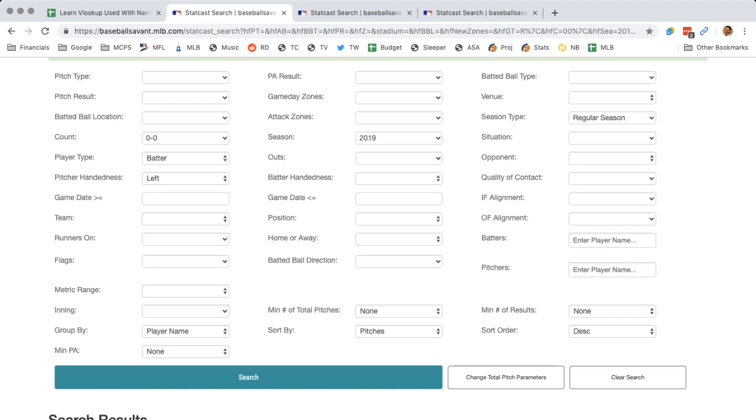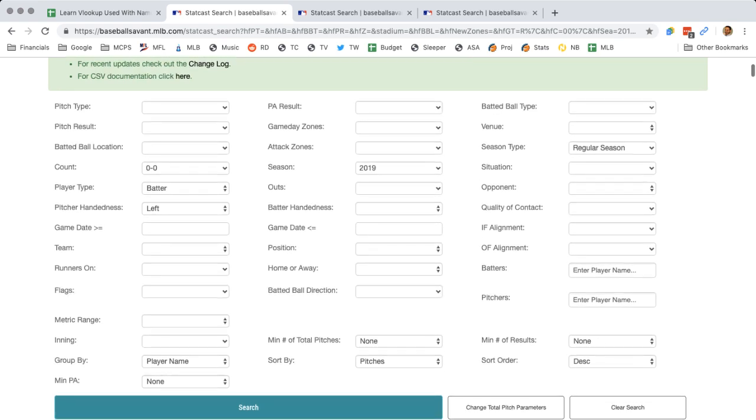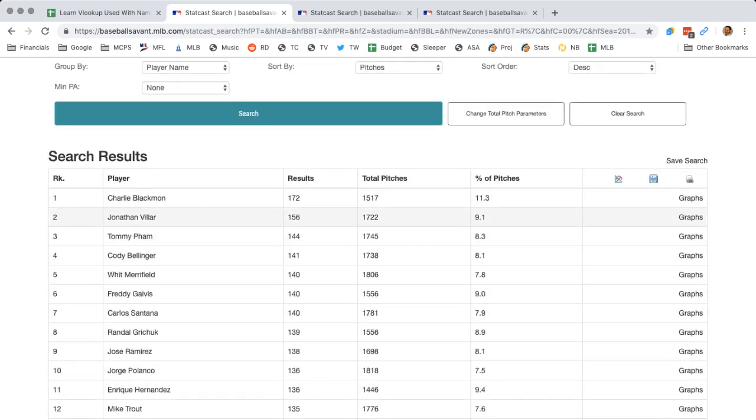And so I want to make a splits sheet. I want to look at who has the highest rate of barrels and solid contact against left-handed pitchers and who has the highest rate against right-handed pitchers. So the first thing we're going to do is make sure all our search terms are good. We know that this is for plate appearances. Pitcher handedness is left, 2019 season. Yeah, we're good. So this is the result of the search.